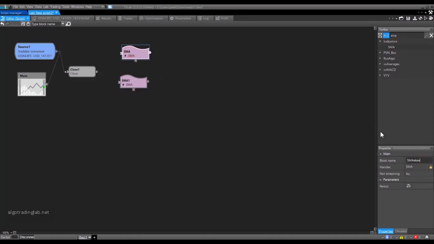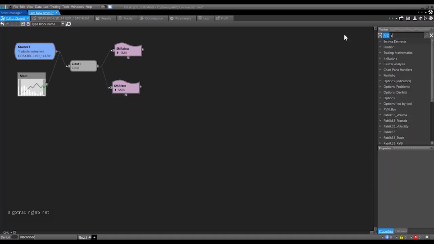Let's rename the first block to SMA slow and the second to SMA fast. Okay, done. We are going to build the classic moving averages calculated using closing prices. We already have the block close. This was here by default. You can also build the SMA using opening prices, highs, lows and other numerical values.